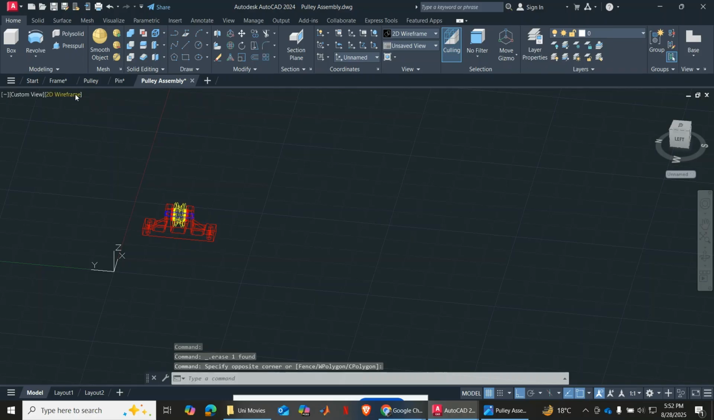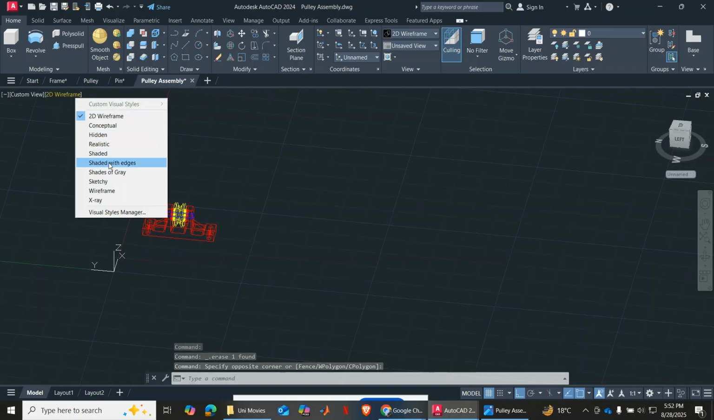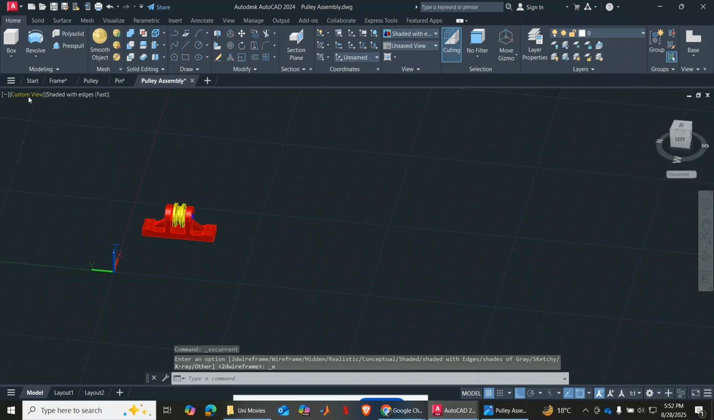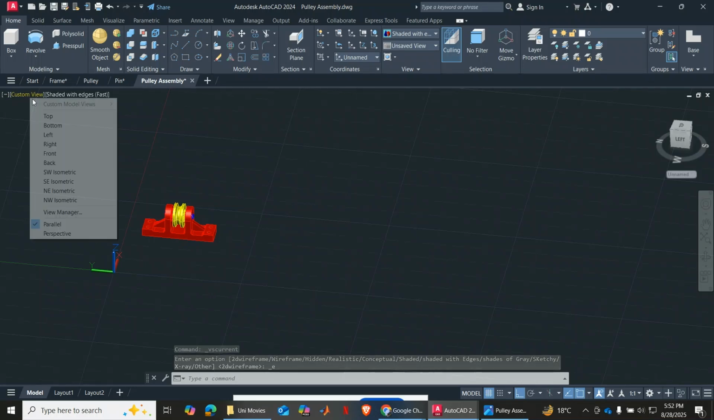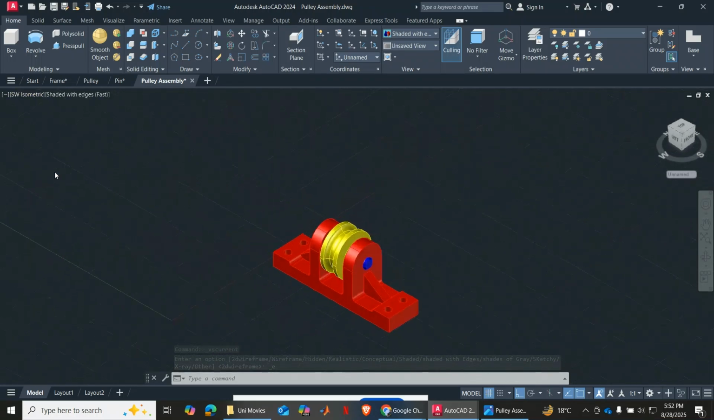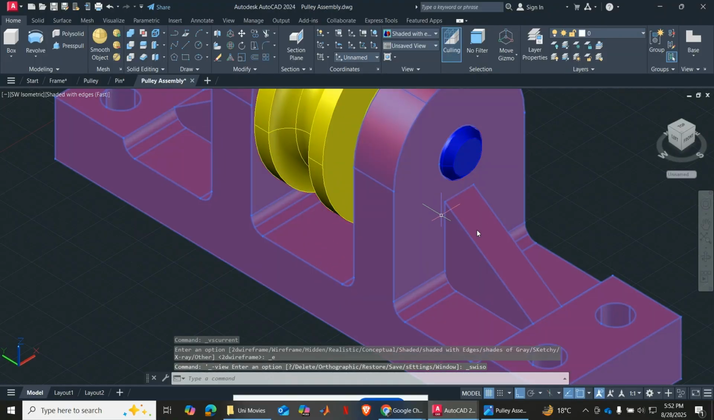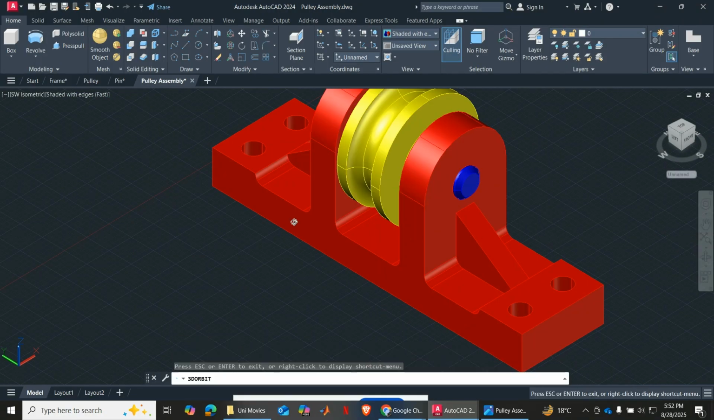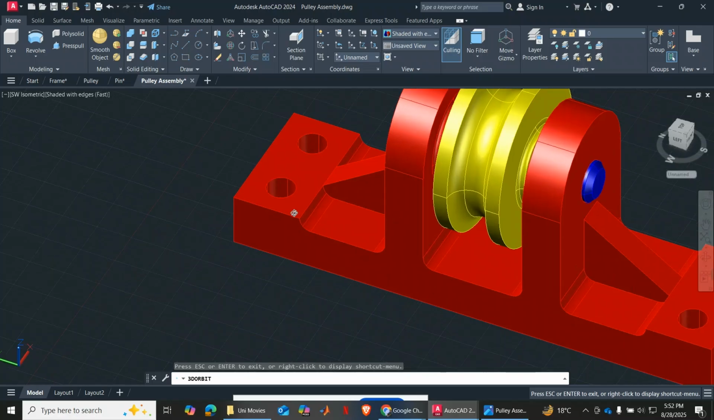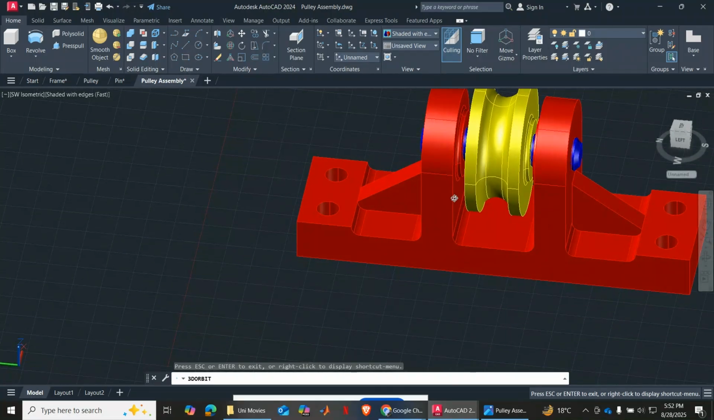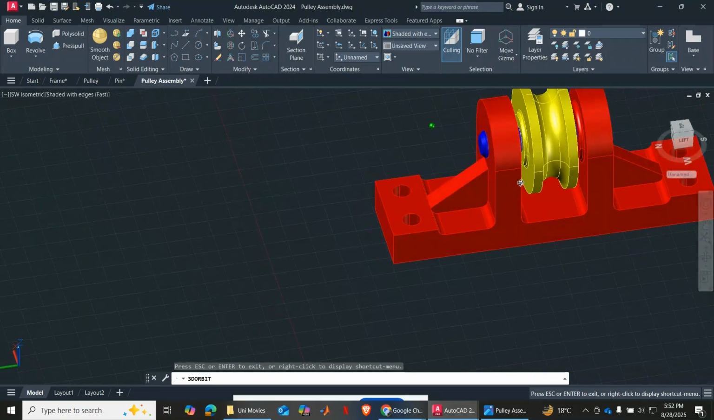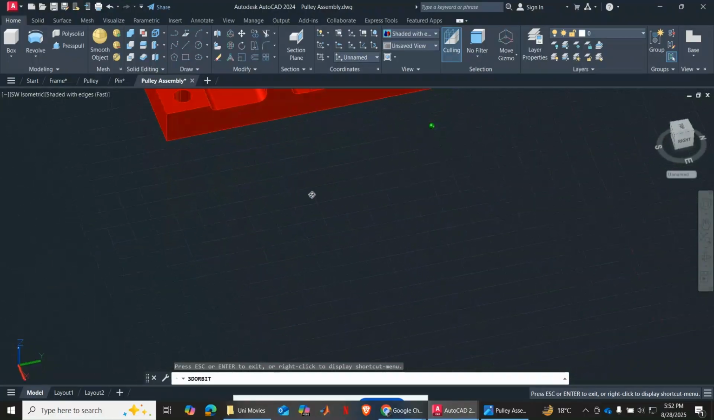Then hapa unakuwa umemaliza kufanya assembling yako, unasema shaded with edges, and then you can say southwest isometric like this, and yeah, there you have it. Your beautiful assembling is nicely done. Nicely done.